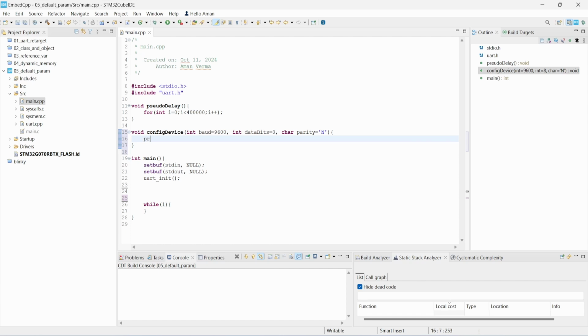Okay, now here what I will do is a simple printf: baud rate %d, sorry, it's not ampersand, percentage d, then data bits %d, and for parity we need %c. Then we will pass the fields, that is baud, data bits, and parity. Let's end it. Let's do the function calls over here.